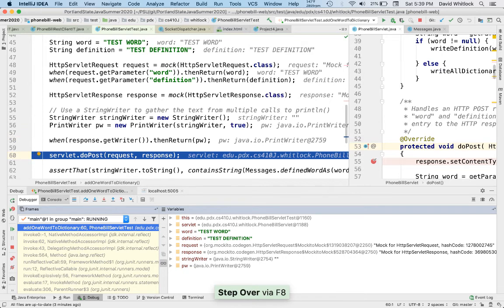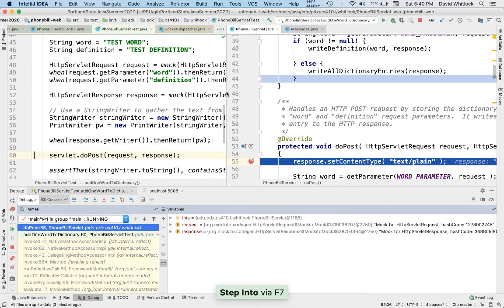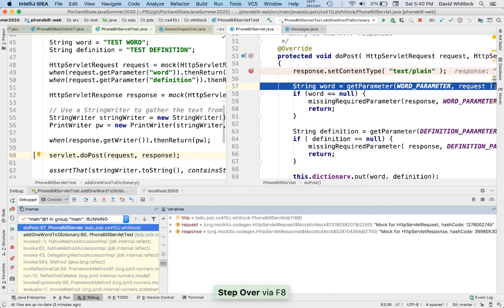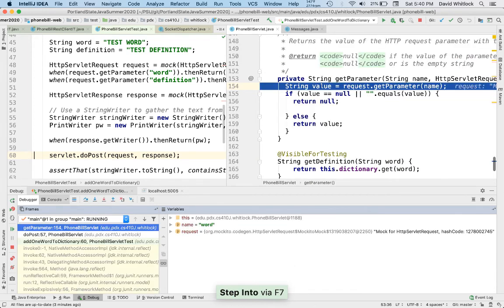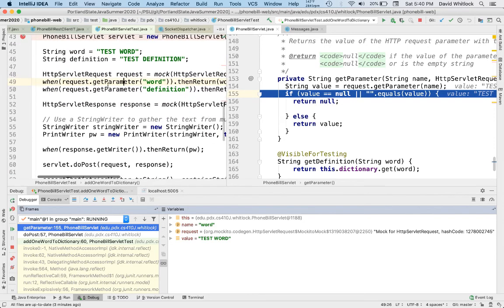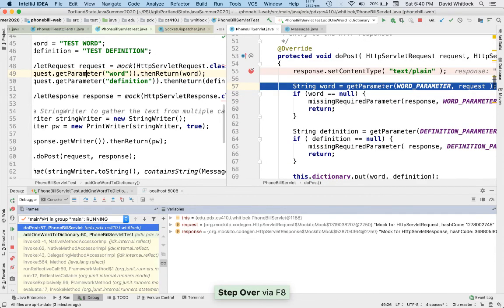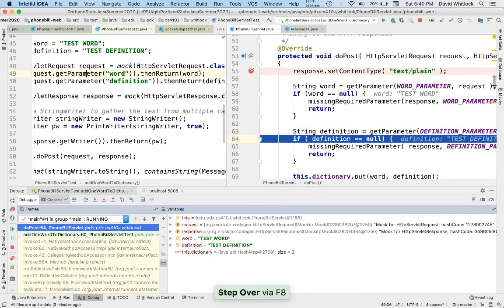So I've configured my request and my response to behave the way I expect. I'm going to step in there. Now we're going to call getParameter with "word", and that's going to return "test word", because in our test, that's what we told the mock object to do: when getParameter is called with "word", return "test word". Same thing with "definition": return "test definition".